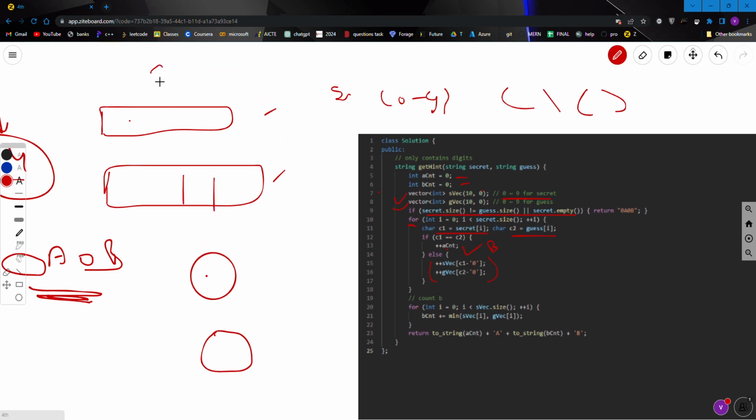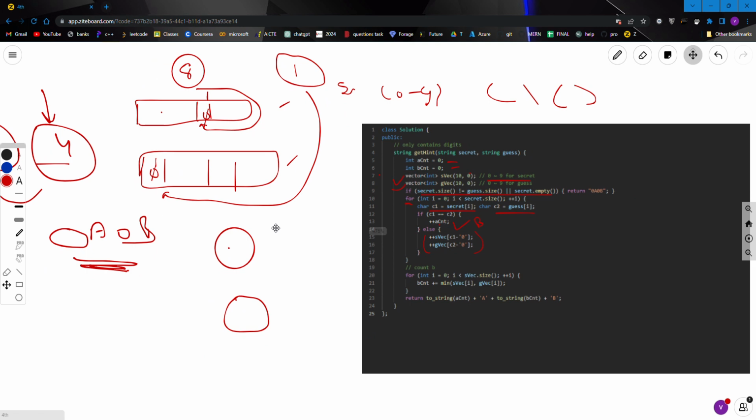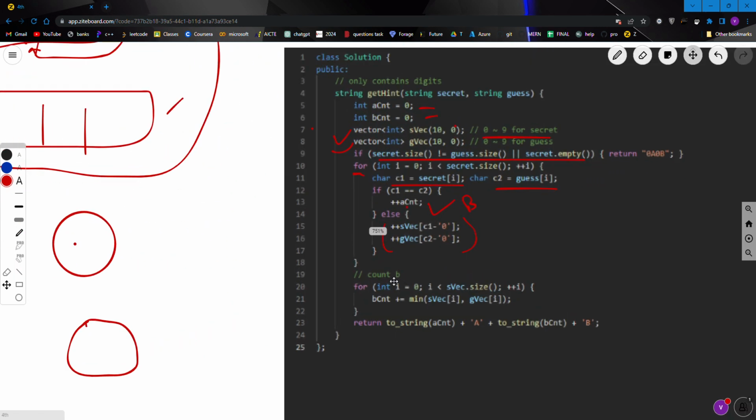Like if it is 8 in the guess string and 1 in the secret string, and as we can see they are not equal, what we are going to do is go to the 8th index of this vector and the 1st index of the other, and increment them. Like if it is 0, it's going to be 1, and if there is 0, it will go to 1. Okay, after all these steps, after all the iterations, we get the modified array, right?